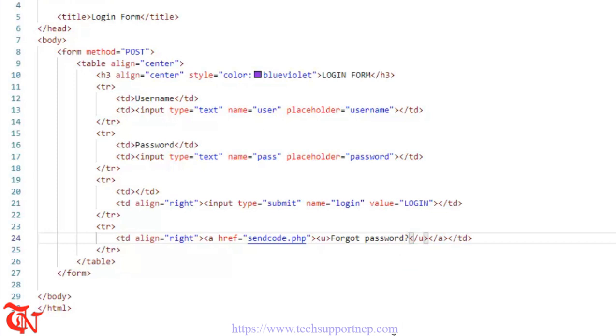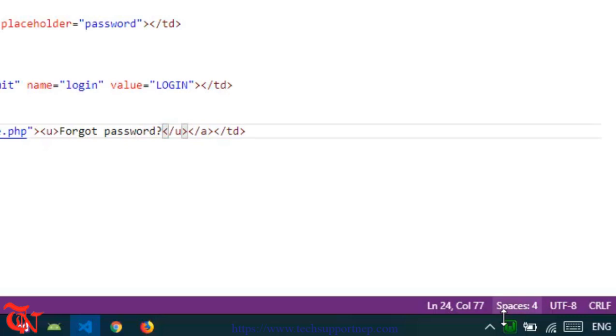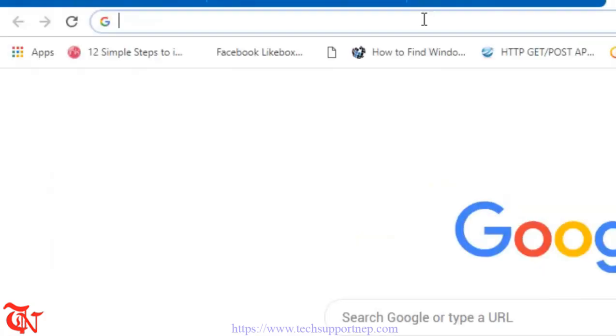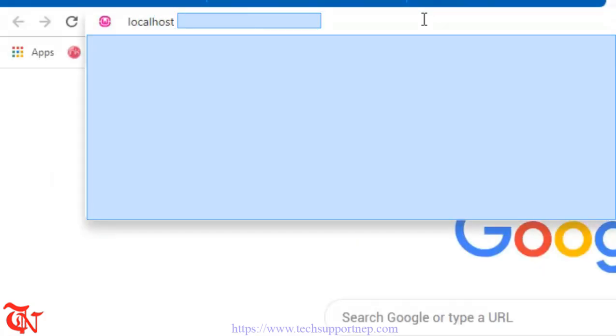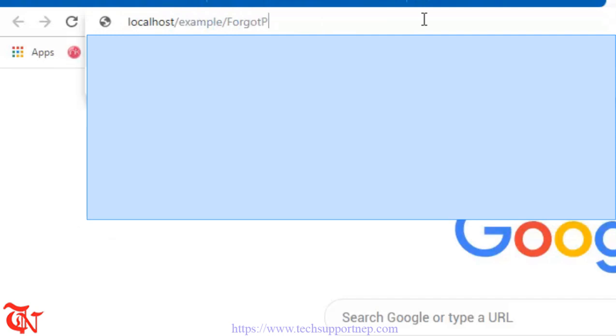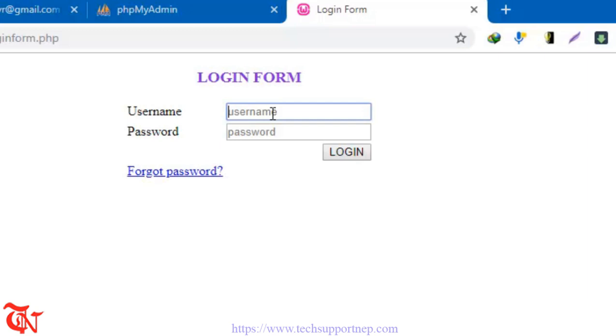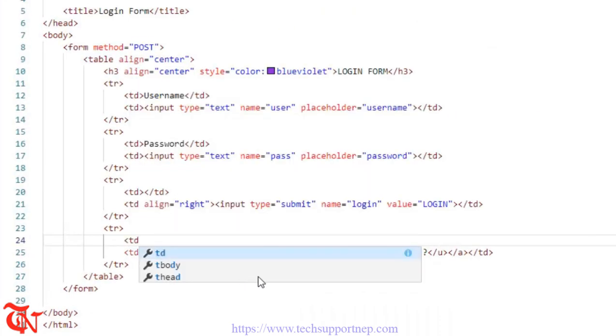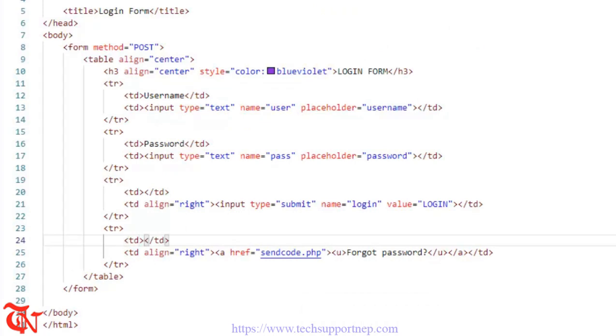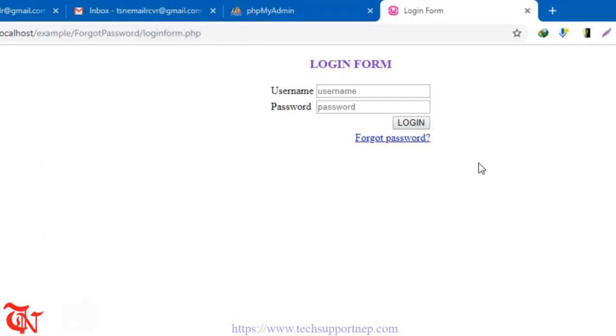Now run this file. Before running this file, you need to run your server application. I'm running it right here. Here you can see WAMP server, and open any browser and go to localhost/example/forgot password/login form.php. There you go. That is a simple login form, but this section needs to be right here. So here I'm going to use another table data and save it, and there you go.